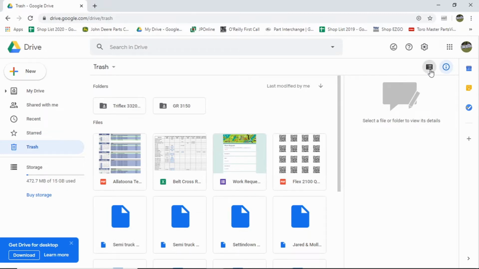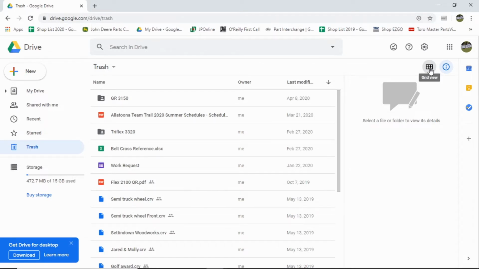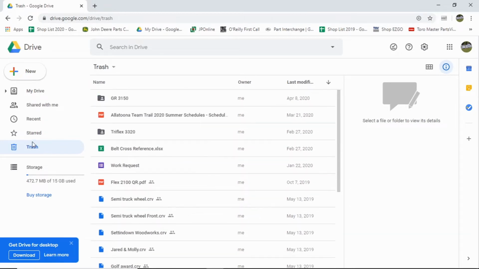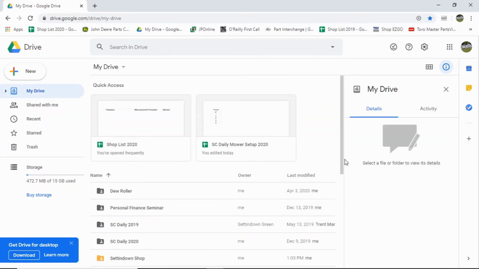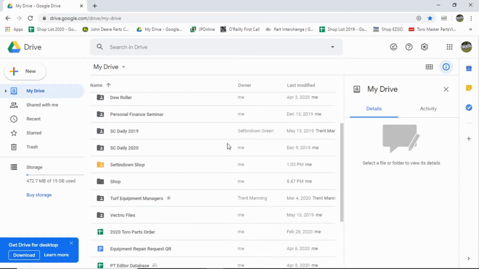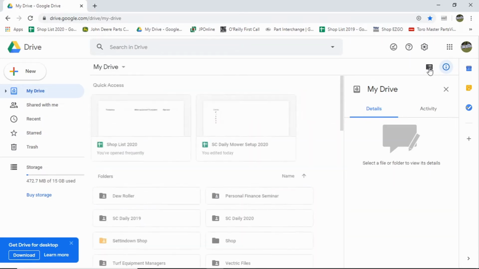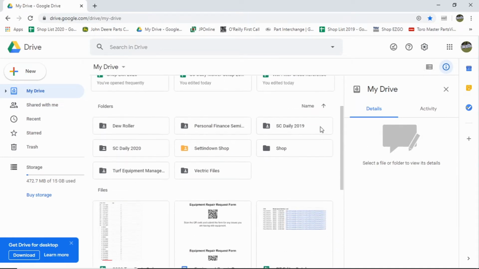Next, we'll go over here. We have a list view and a grid view, so it's pretty self-explanatory. I'm still in my trash folder, but this works for all the tabs over on the left. We can just change the view, personal preference, whatever you want to do.